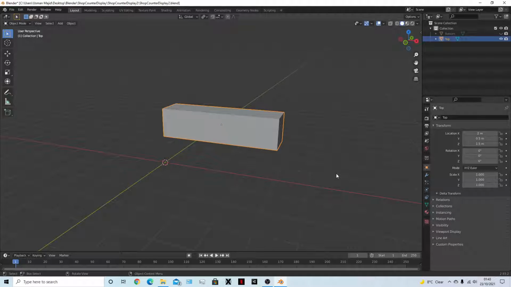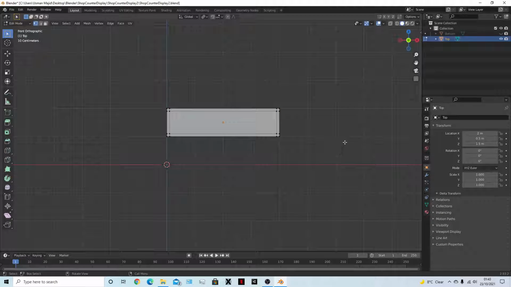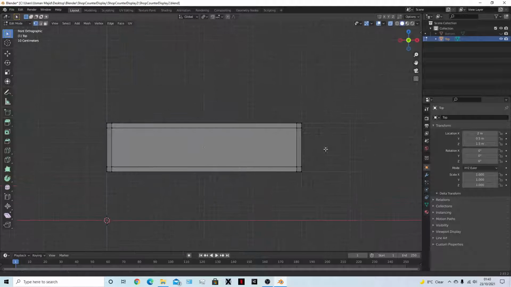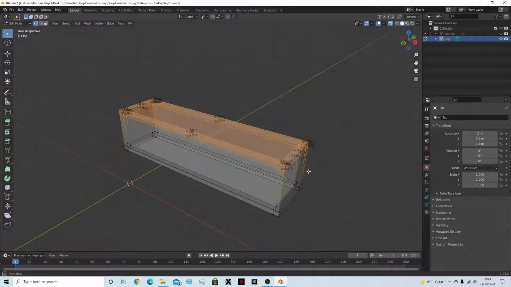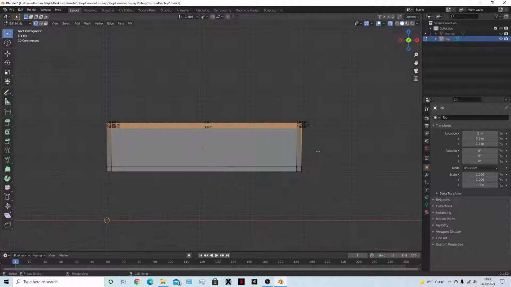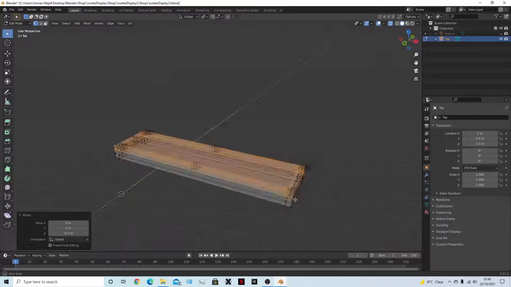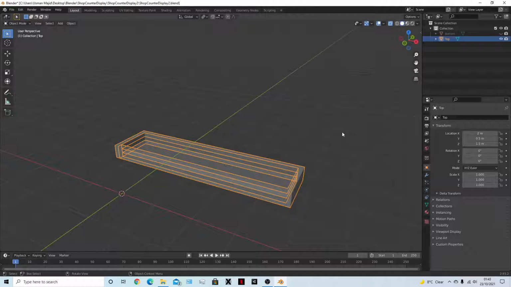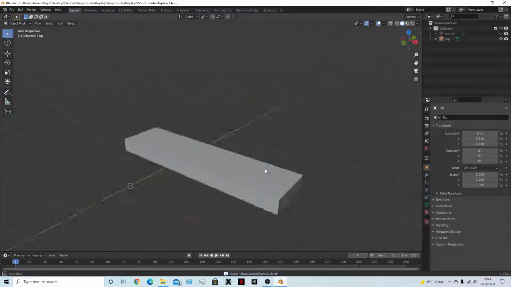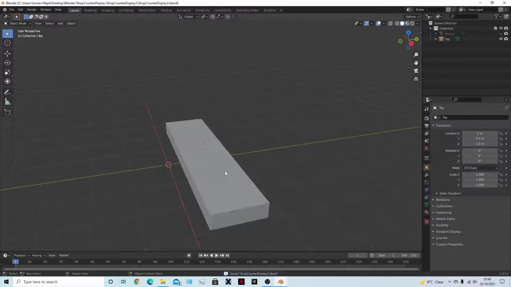I need to model this first, so go into edit mode and then Alt and Z. So now I'm in X-ray mode. Select all these ones, G, Z. Let's just keep it here. So this is what it looks like right now. Let me show you. This is what it looks like. So what I'm going to do is make an extrusion.